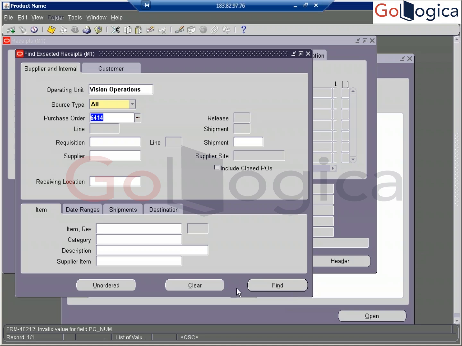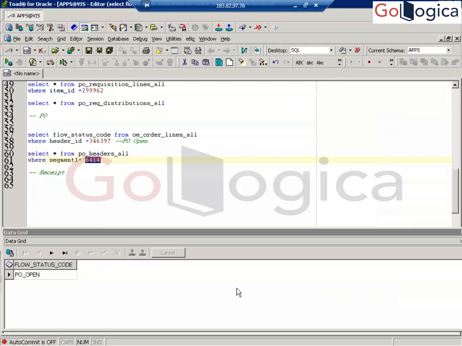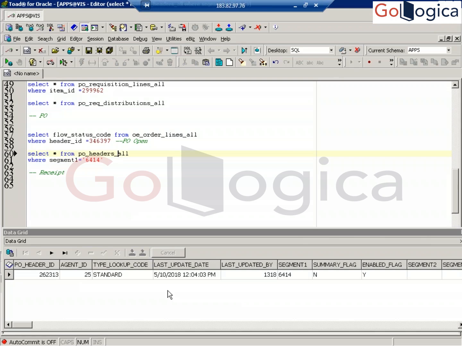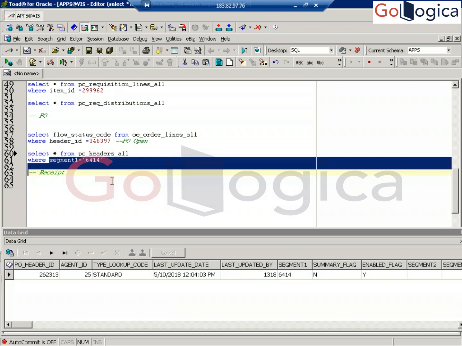What happened? What is this PO number? Is it 14? Oh, 6414 is the wrong one. No, it's the wrong one. I selected the wrong one. Let me find today's one. How can I find it? Creation date, you can try creation date.